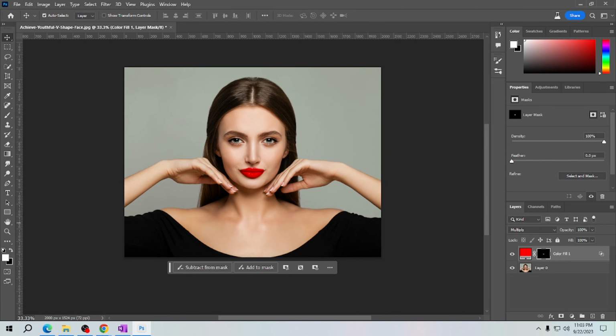And that's it. You now know how to apply lip color in Photoshop. It's a simple but effective way to enhance your photos and make your lips stand out beautifully. Remember, practice makes perfect. Don't be afraid to experiment with different lip colors and styles to achieve the look you want. Your creativity is your only limit.